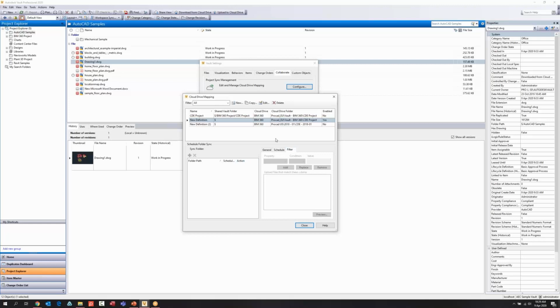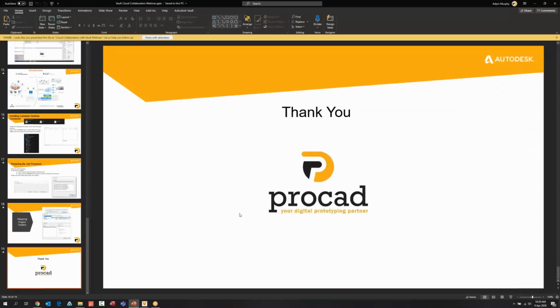With the filter you can exclude file types, say you don't want PDFs going up, or say you only want PDFs going up, or DWGs. You can set up those filters within here. And again, you can have upload only, download only, or bidirectional sync, which will just take the latest version depending on which platform it's in, and download it or upload it to or from the cloud. So I know I kind of tore through that. Back to this. So that's kind of it.